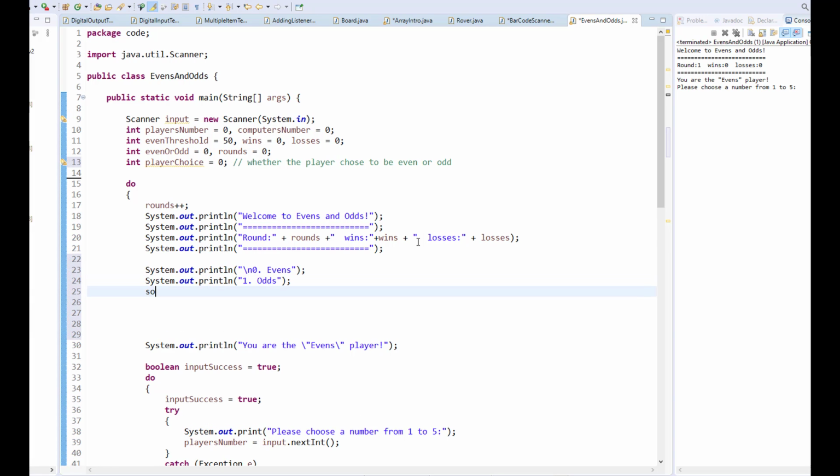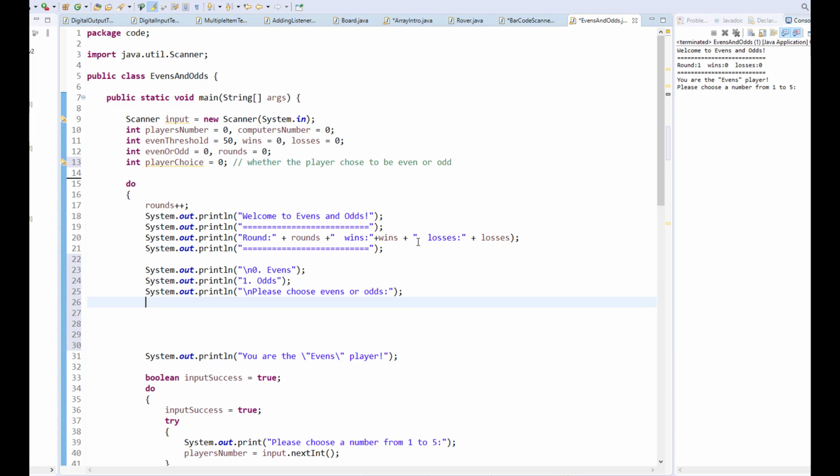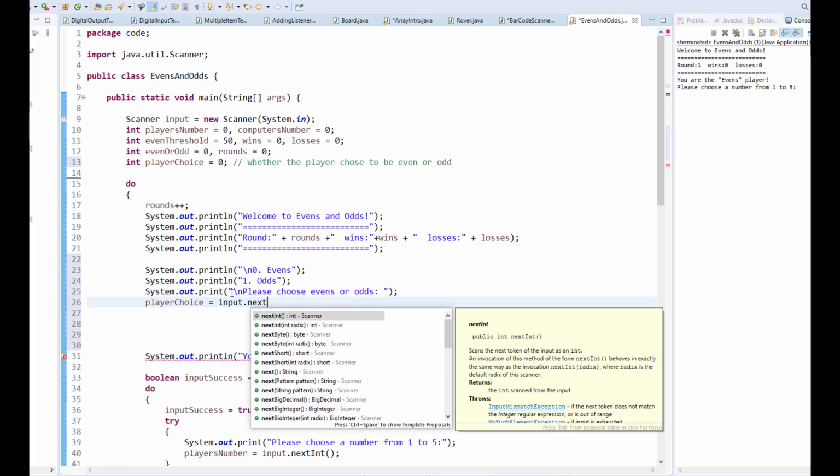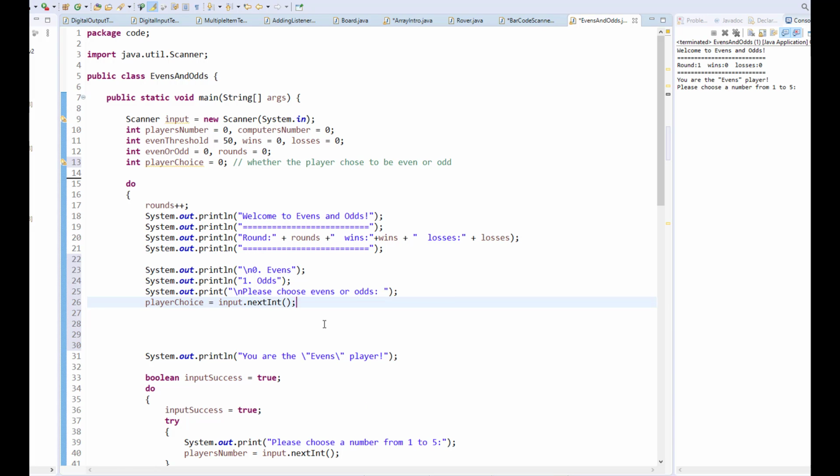All right, then I'm going to say System.out.println, "Please choose evens or odds." And I don't want a println; I usually like these to be printed on the same line. Then I'll say playerChoice is equal to input.nextInt. So the player is going to choose either 0 or 1: 0 for evens, 1 for odds.